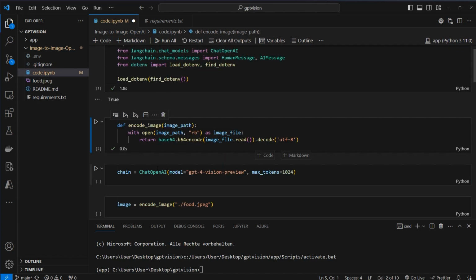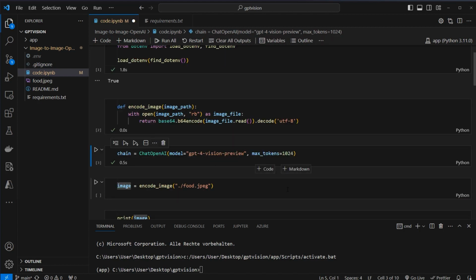And after that, we can make use of the ChatOpenAI class from LangChain, and we have to provide a very specific model. And this is gpt-4-vision-preview. So this is the only model that is able to work with images. So let's create an instance of that. So this is now our chain.